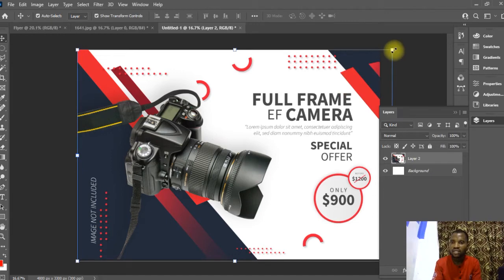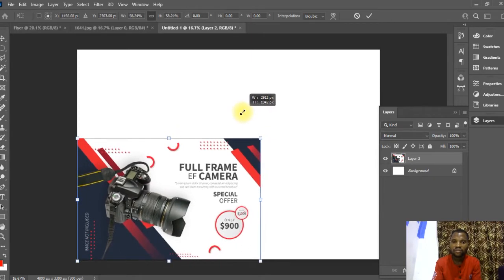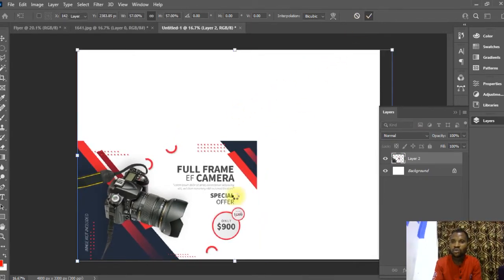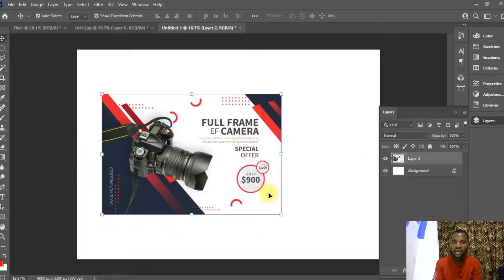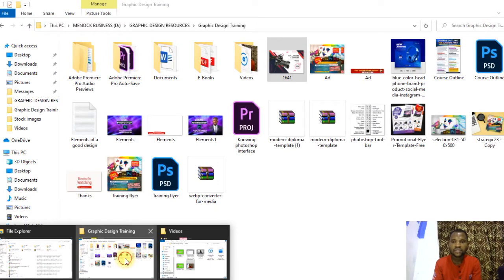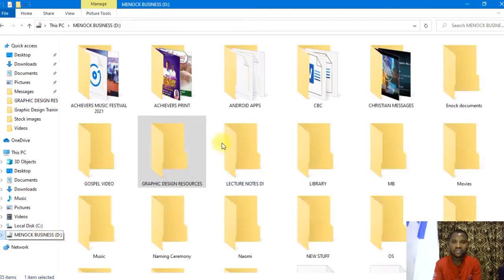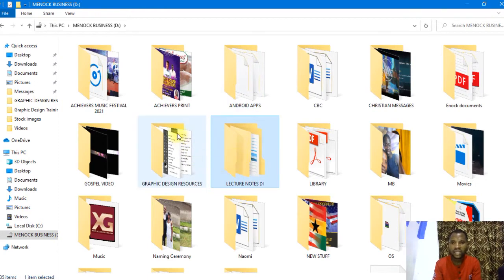So let's make it a bit smaller so that we can have our own space that we are going to work on. Now, since we are going to design almost the same flyer, this is what we are going to do. We have to look for the product. This one is a camera. So assuming we don't want to use a camera, we want to use something different, for instance, a laptop, a phone, anything. Maybe a laptop or a phone.